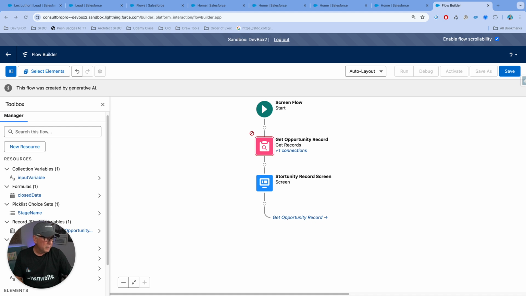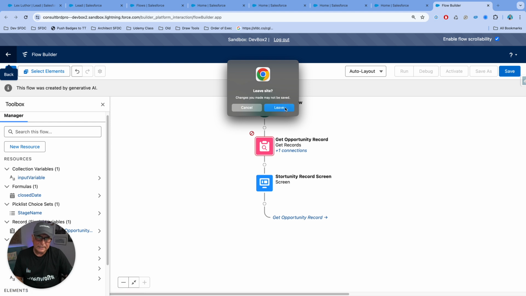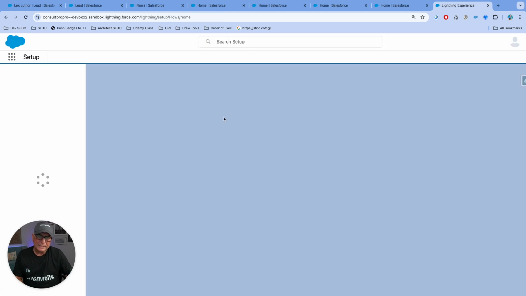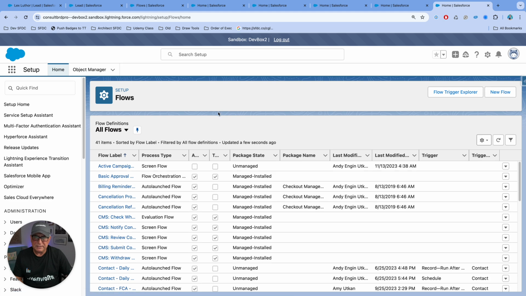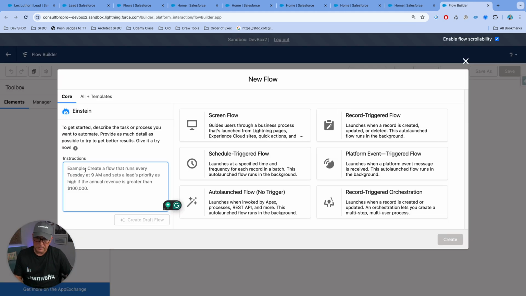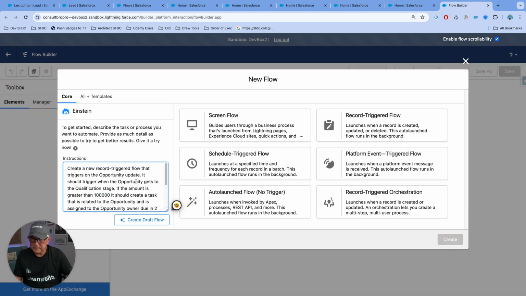Let me throw it an example of a record triggered flow that is asking for somehow enhanced functionality. So I'm going to click on new flow here. Now paste the prompt. Create new record triggered flow that triggers on the opportunity update. It should trigger when the opportunity gets to the qualification stage.